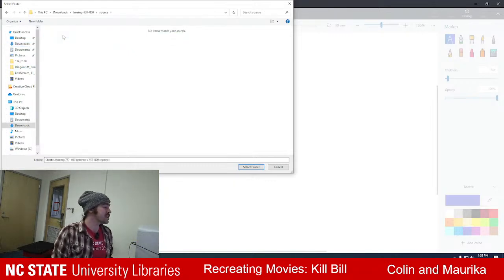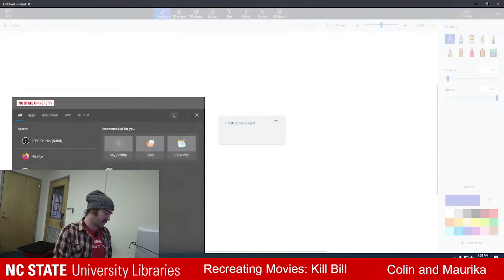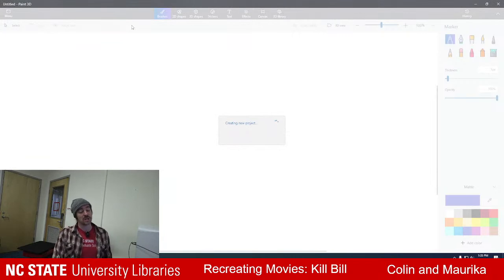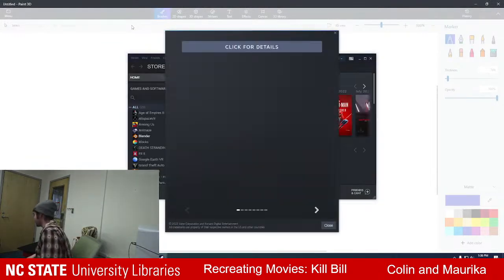Go grab the texture. And while that's opening up, I'm just trying to look at it in Paint. I'm not really going to edit it there, so if it can't open, I'll still try to open it in Blender. So you can open a 3D file in Paint?